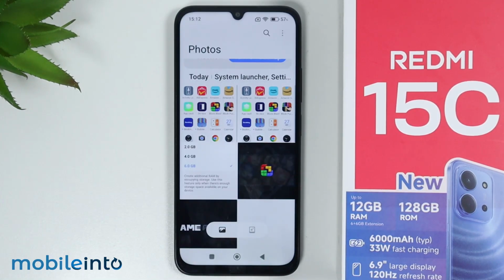Now, if it is your first time doing that, it will ask you to create a password for the private album. After you create a password for your private album, just enter it one more time to confirm it. And after that, you will hide the selected photos and videos from your Gallery app.